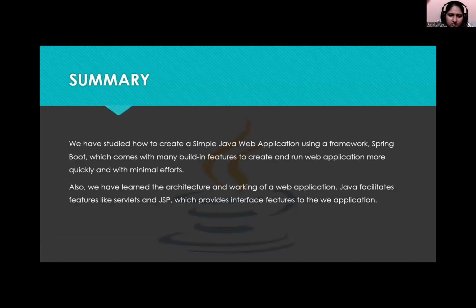Summary. In this task, what we have learned is how to create a simple Java web application using the Spring Boot framework, which comes with many built-in features to create and run.